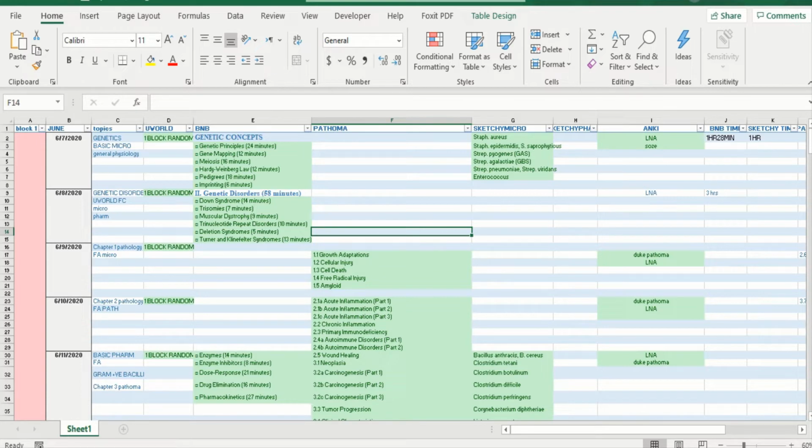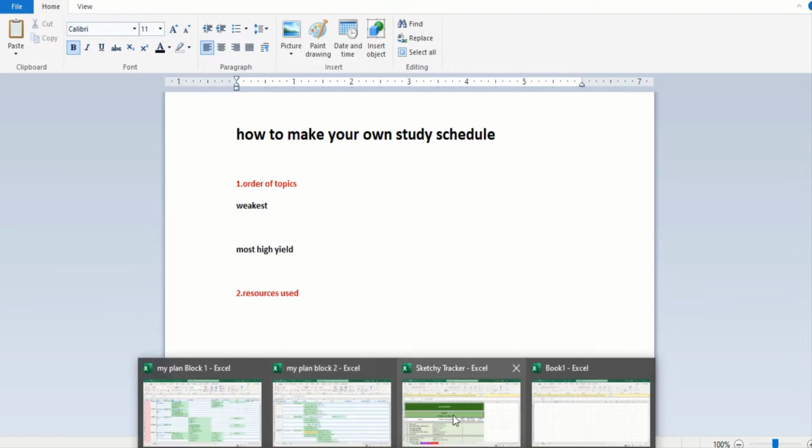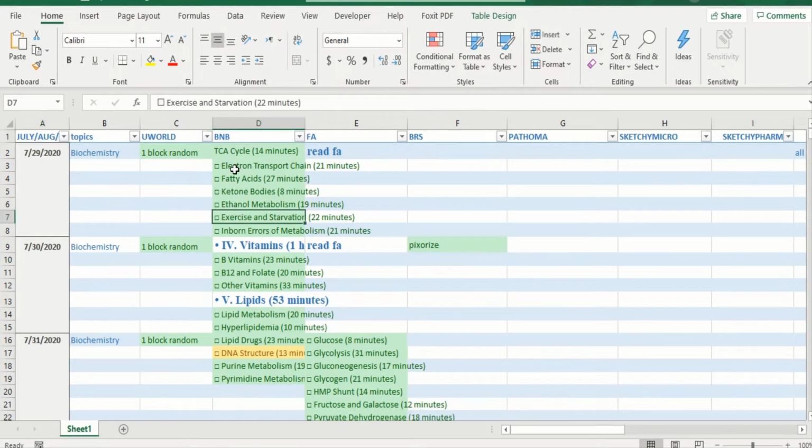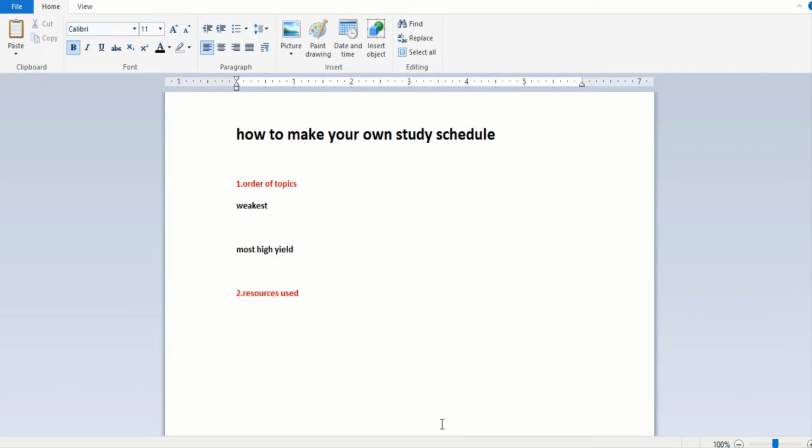So let's get started. The first thing I need you to do is to first decide the order of topics you're going to start with and the resources you're going to use. The order of topics you're going to start with are the things you're going to put in the cells, all right? And the resources you use you're going to put in the columns, all right? So how do you decide the order of topics you're going to start with? What I did was to, number one, start with the weakest and then the most high yield. That's how I planned it.